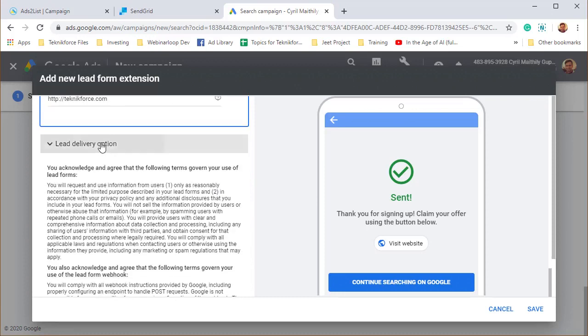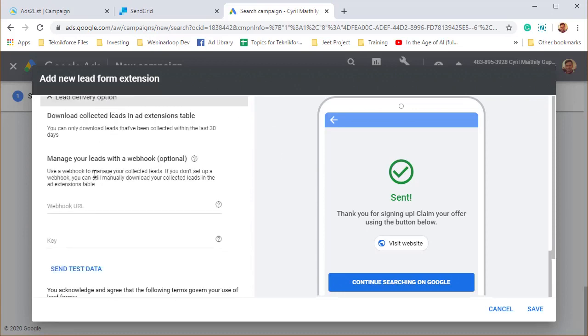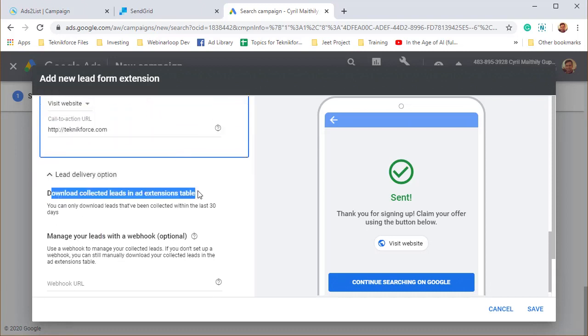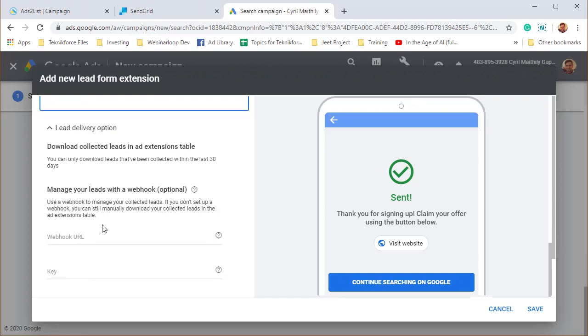And then this is where the magic happens, the lead delivery options. Without Ads2List, this is your only option. Download collected leads in an ad extension table. It's just a spreadsheet. You can't do much with it because it's not going into your autoresponders, and you're not going to be able to mail them.